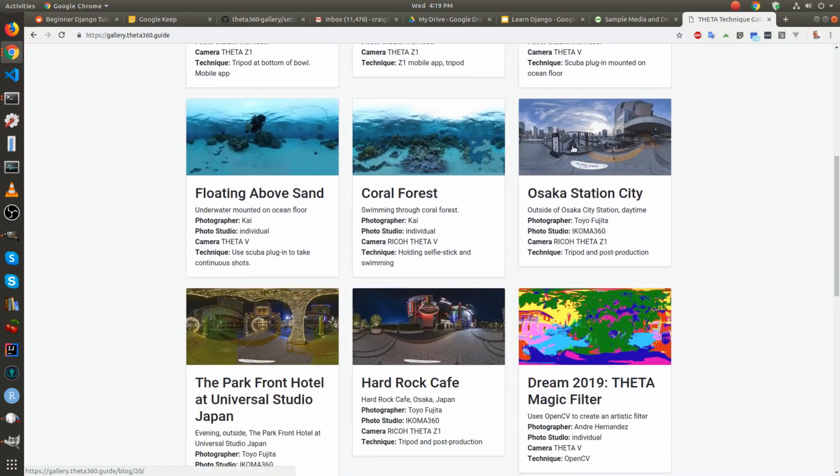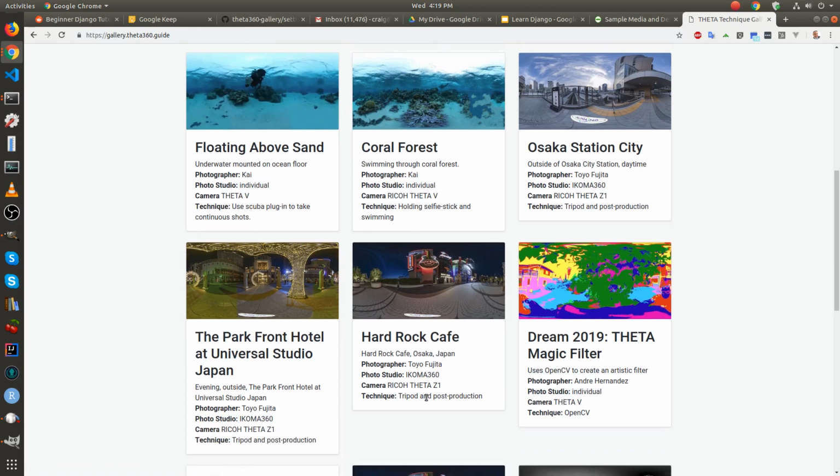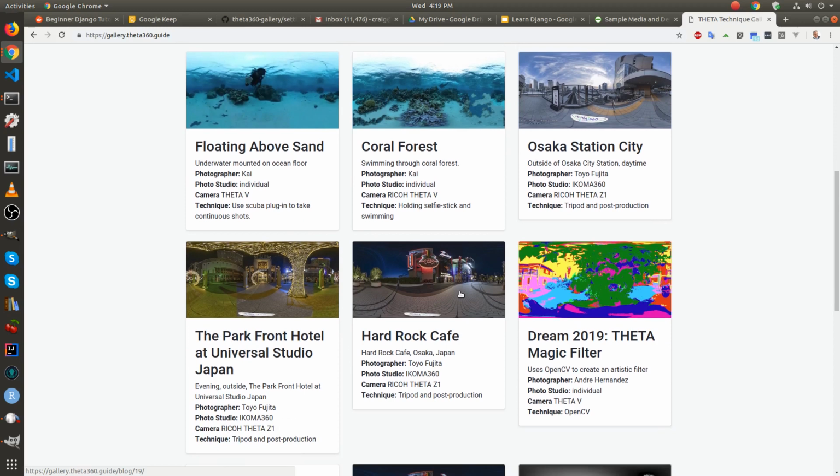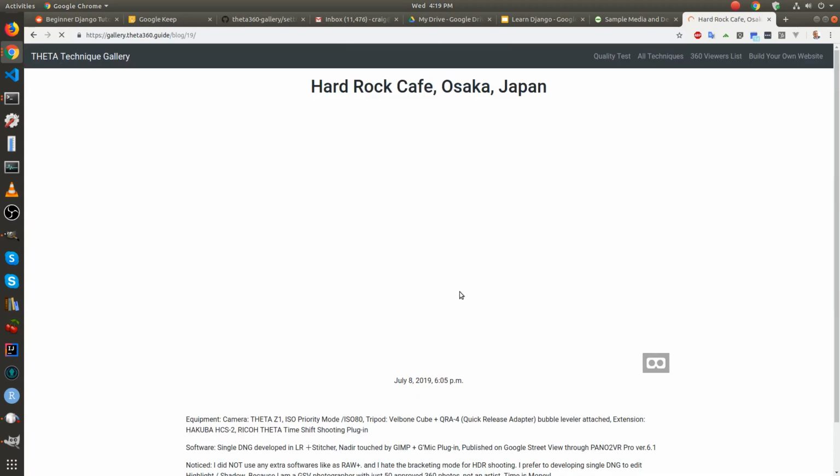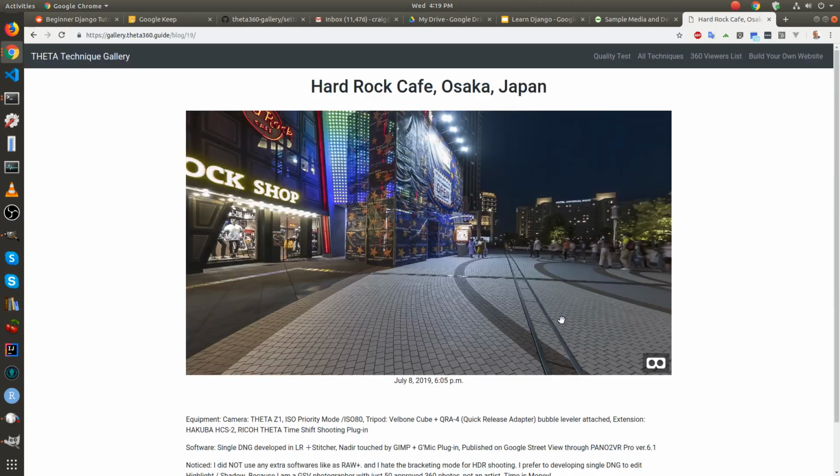The ones that we're going to work with, I think it's Osaka Station City, Parkfront Hotel, Hard Rock Cafe. These were made with a Ricoh Theta Z1, and these are the original images. These are not compressed or the quality hasn't been lowered. These are the ones actually from the camera. So these have a bit more data in it than normally.